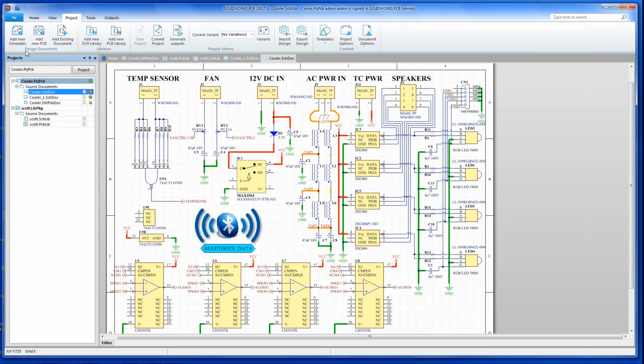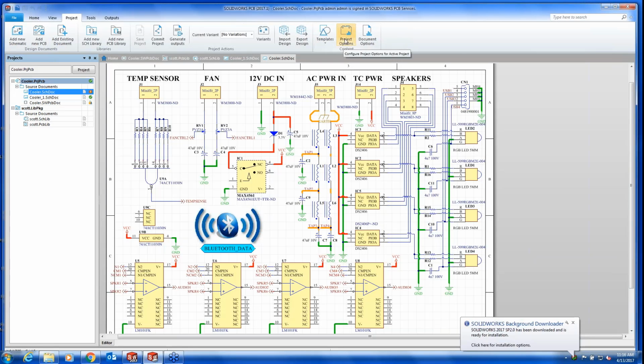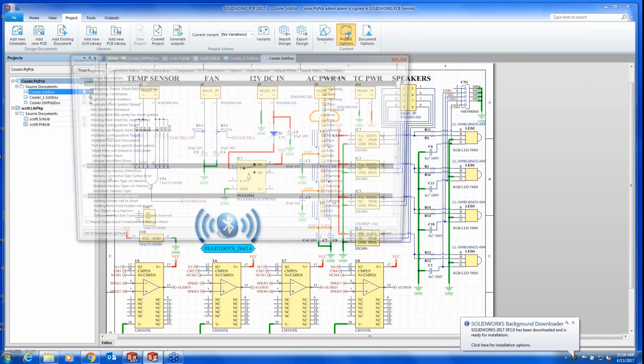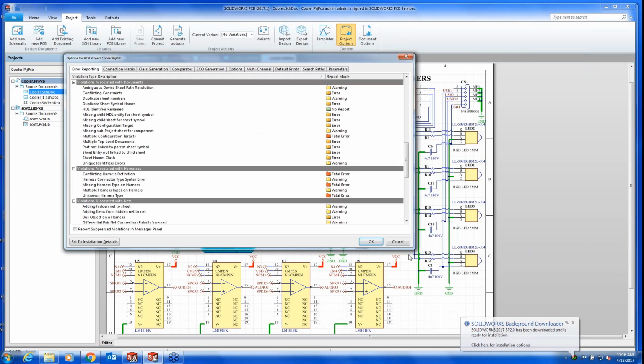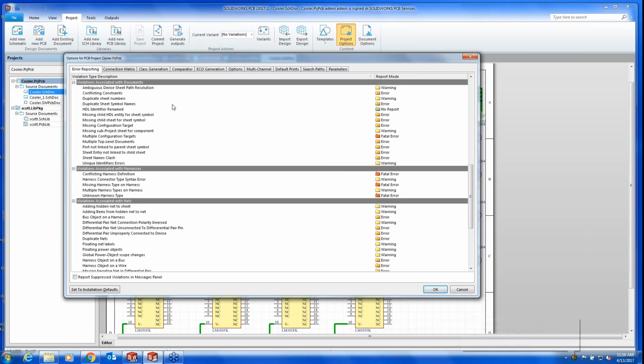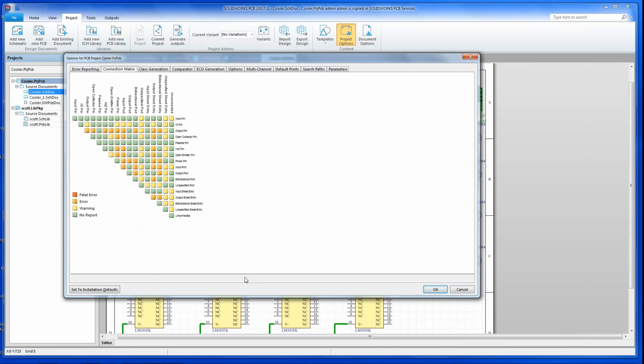I mentioned it's project driven. So within each project you can have custom templates. Our project options tab is the same between the PCB and the schematic, and what this allows you to do is to customize your electrical rules verification.